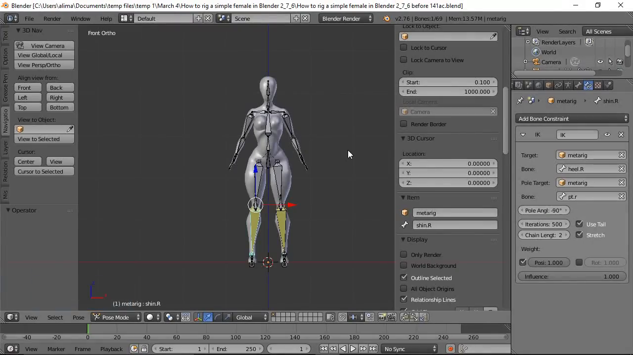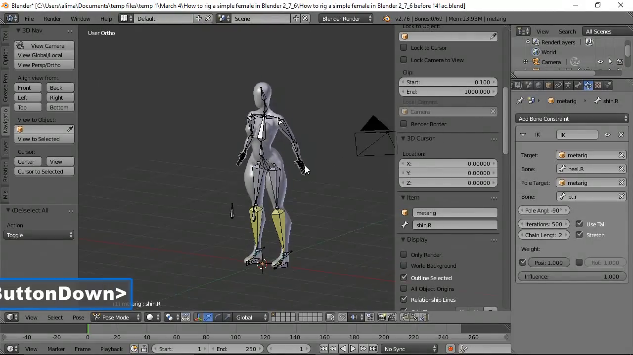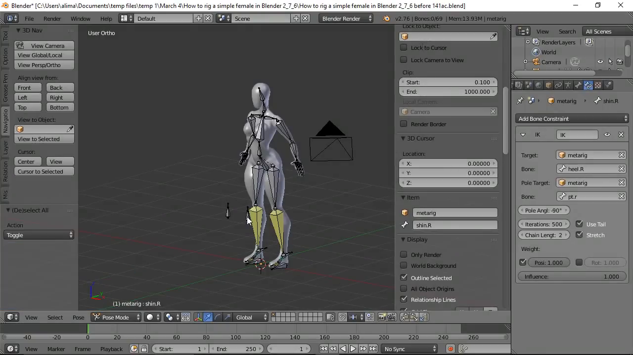Okay, what we're going to do now is press A to deselect. I'm going to hold the middle mouse button to rotate the view. Currently, these pole targets are just floating in space. We want to have these pole targets set up so that they move when we move the legs. And after we do that, I'll show you what the purpose of the pole targets is for. So we're going to parent the pole targets to this bone right here.